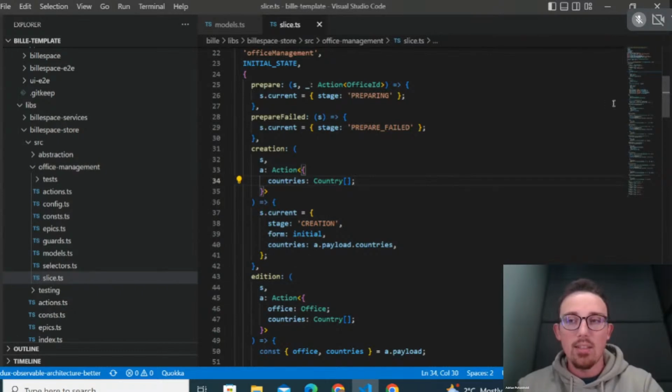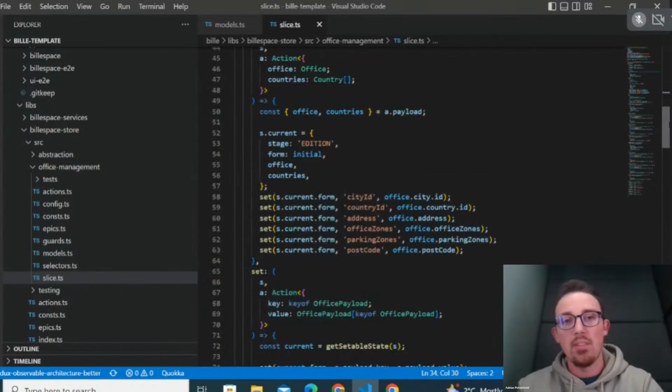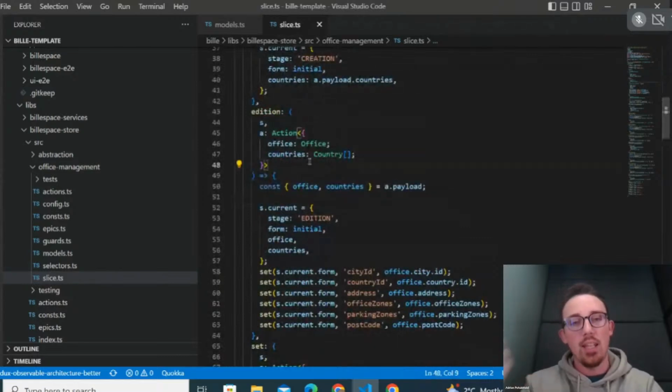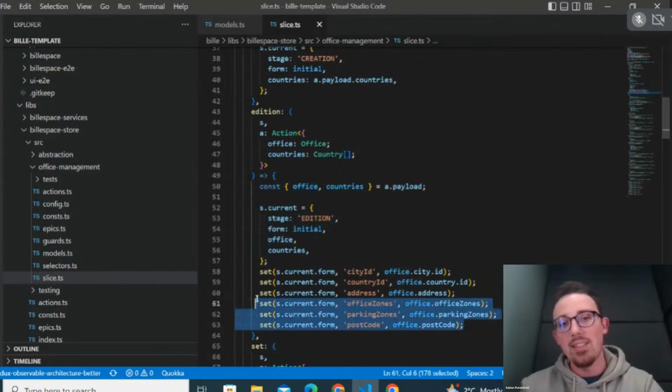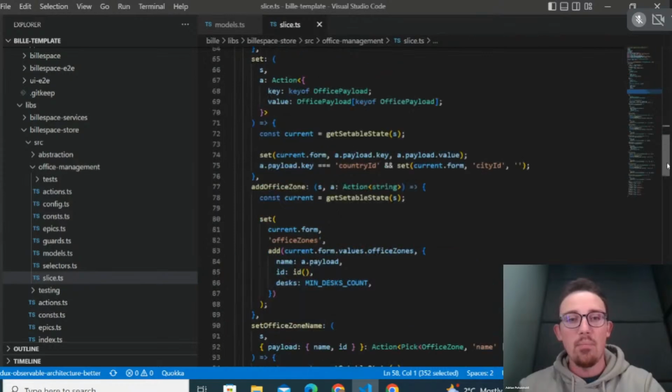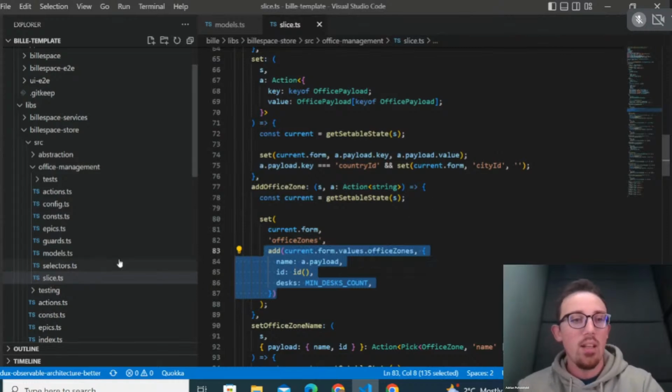Next, in those actions, we have the business logic. When I'm dispatching addition, I prefetch data from the server, set this data in the form, and validate it immediately. If I, for example, add an office zone, I get the actual state, and I change the property in the form office zones, adding this property to the list of office zones.